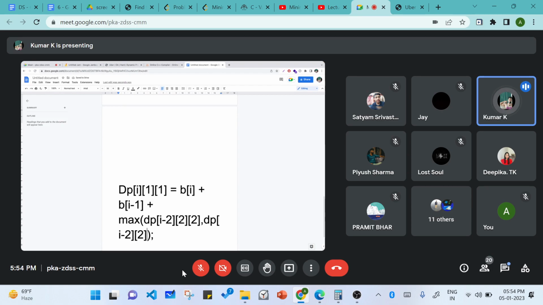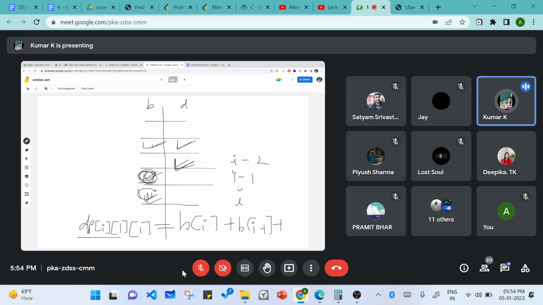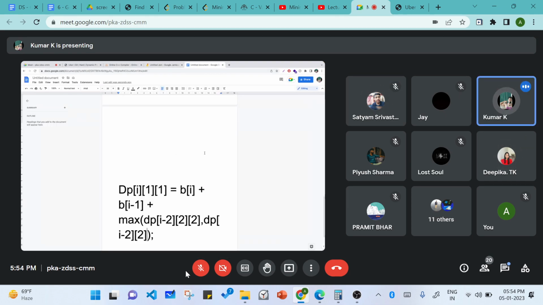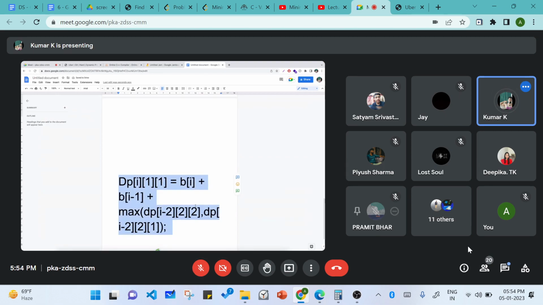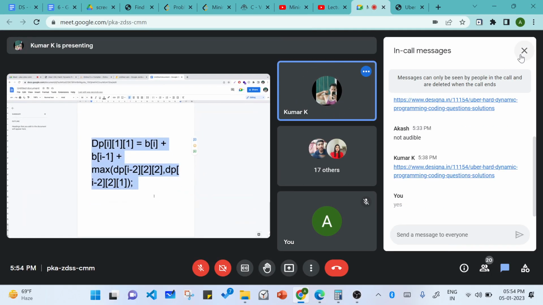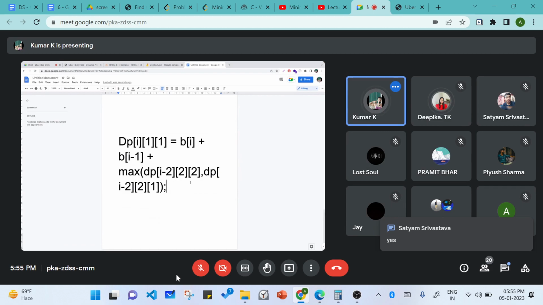So dp i minus 2, 2 comma 2. What is the meaning of 2 2? It means that after taking these two, we took 2 and we took 2. Clear? And the other choice is you take 2 here and take 1 here. This makes sure that there will not be 3 together anywhere. Clear? So dp i minus 2, 2 comma 1. Guys, is this formula clear to everyone? Please write yes in the chat. Clear, Satyam and Deepika?